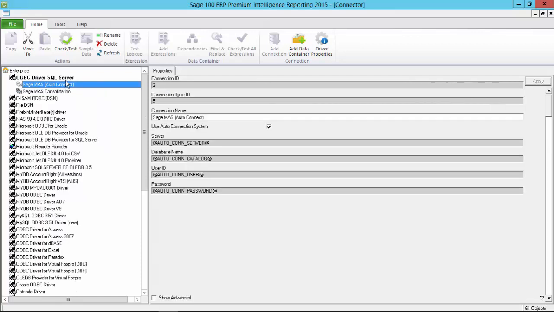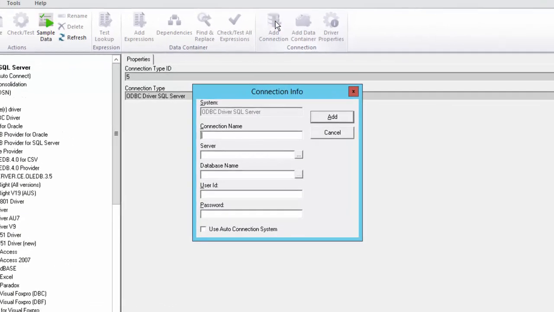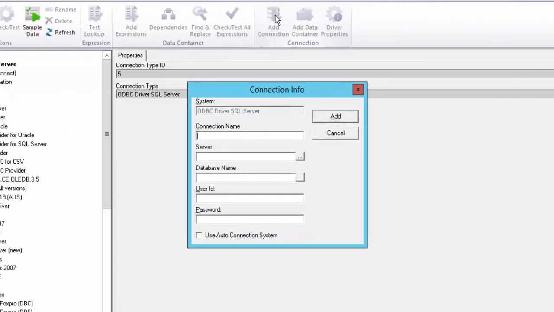To do this, select the connection type associated with your Sage database. Then, from the Home tab on the menu ribbon, select Add Connection. Remember, you can also get to the relevant options by right-clicking on an object. The Connection Info dialog will then appear. A field is provided to give your connection a name. I'm going to call mine Sally's Datasets.